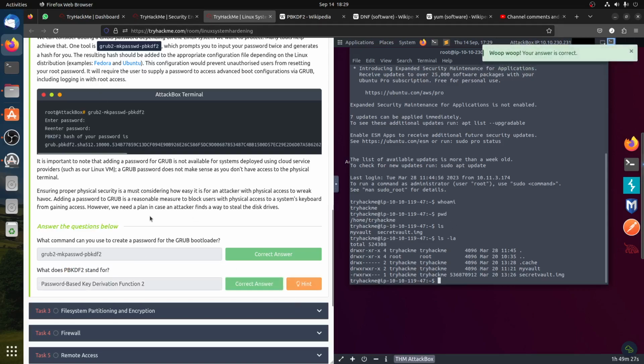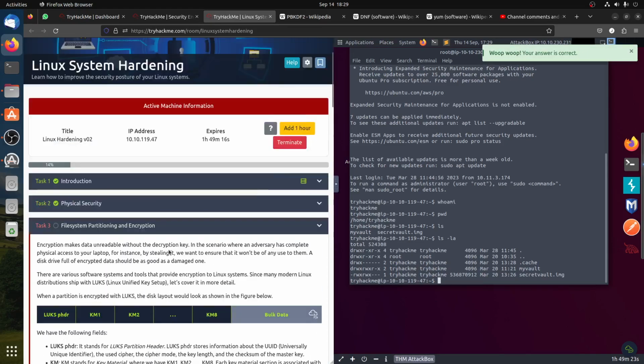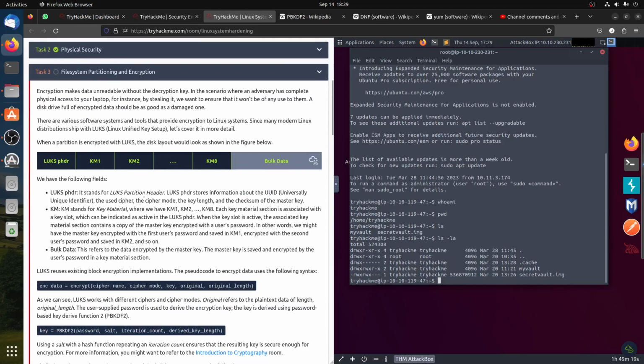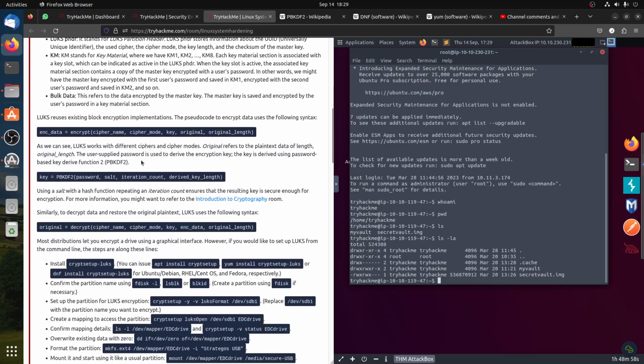We can't do a test here because it's already a live system. We can't play with those things. The next one is file system partition encryption. I'm using Ubuntu myself now. LUKS stands for Linux Unified Key Setup, with the partition header holding key material. This is more for partition encryption, when a partition is encrypted with LUKS, this is how to encrypt.